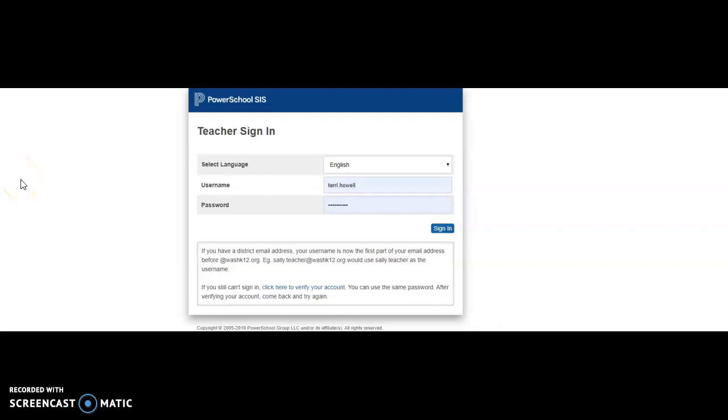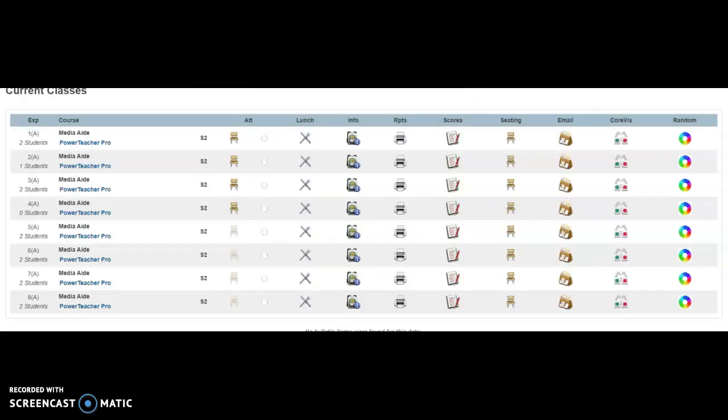So first thing you want to do is go to PowerSchool Teacher, and you're going to come here and put in your username and password and click Sign In. That will take you to this screen, which looks very familiar to all of you. It should, anyway. This is where you take your attendance.